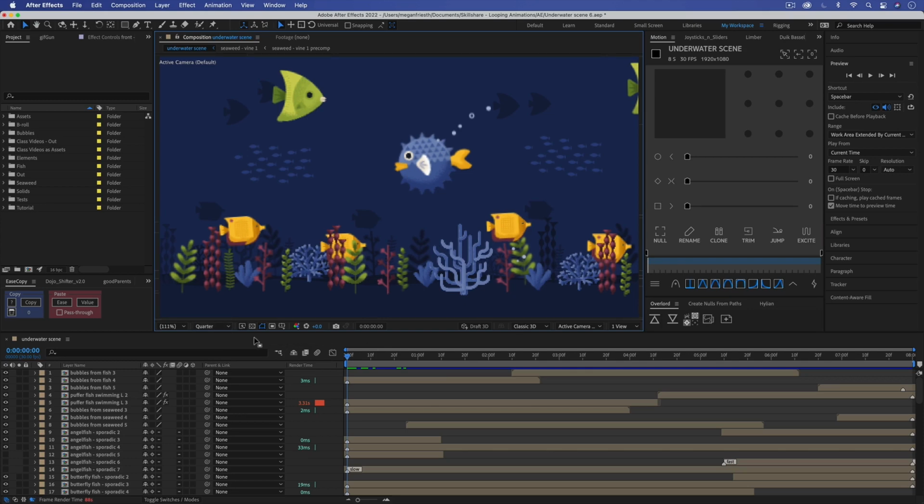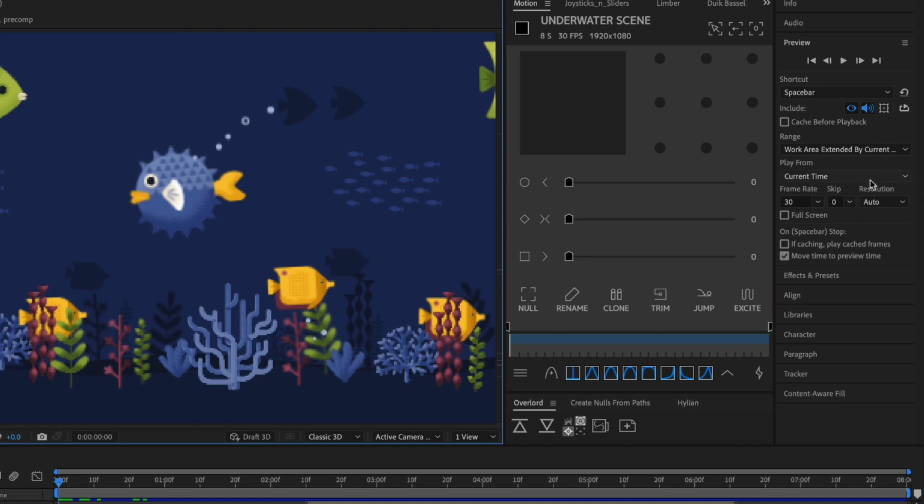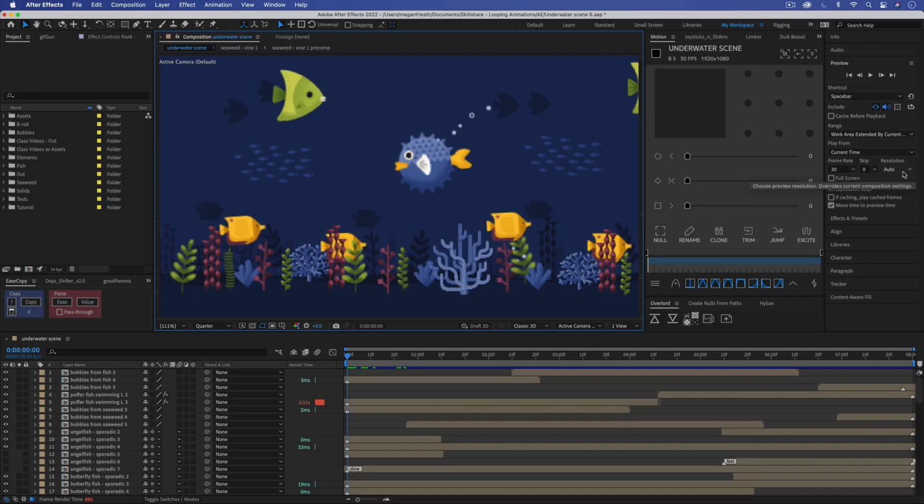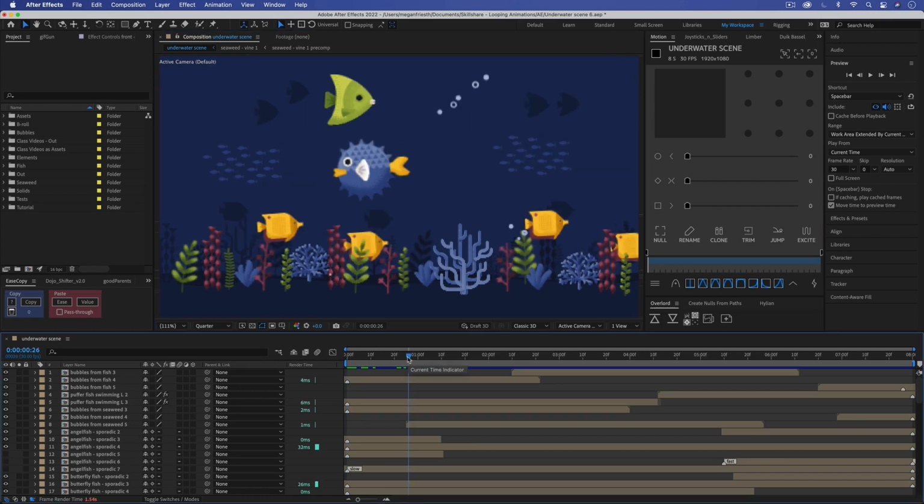Also notice that you have an option for the resolution over in the preview panel. I usually just leave this one on auto. So this resolution is for the resolution once you hit the spacebar to preview your animation. This will be the resolution. If it's set to auto, it'll just match whatever is set right here. This one is for the still frame. So it's going to be quarter resolution on this still frame and any other still frame that I choose.